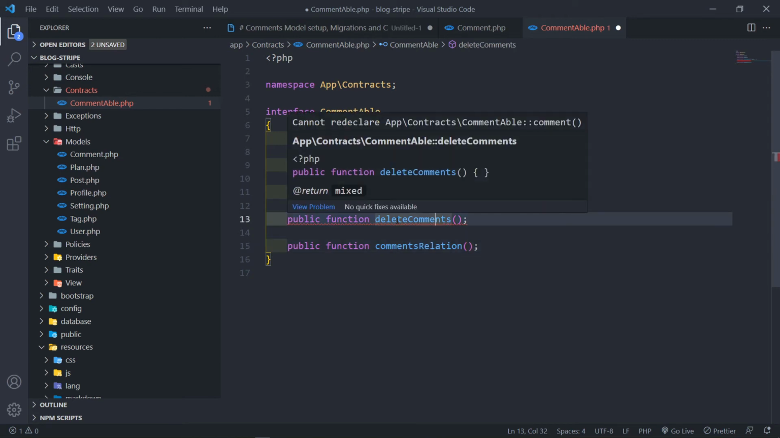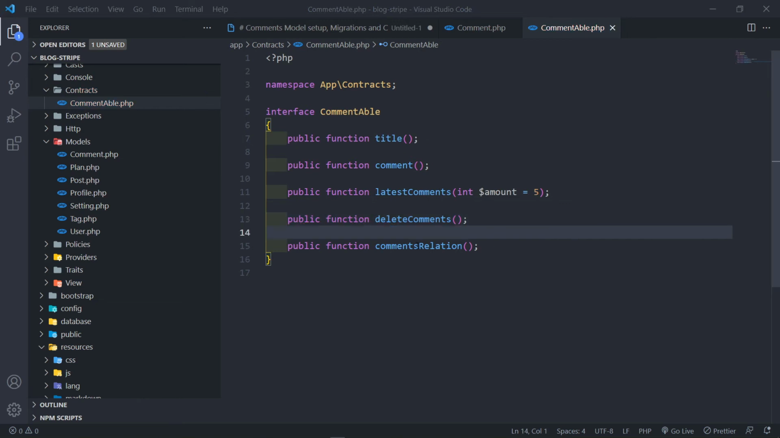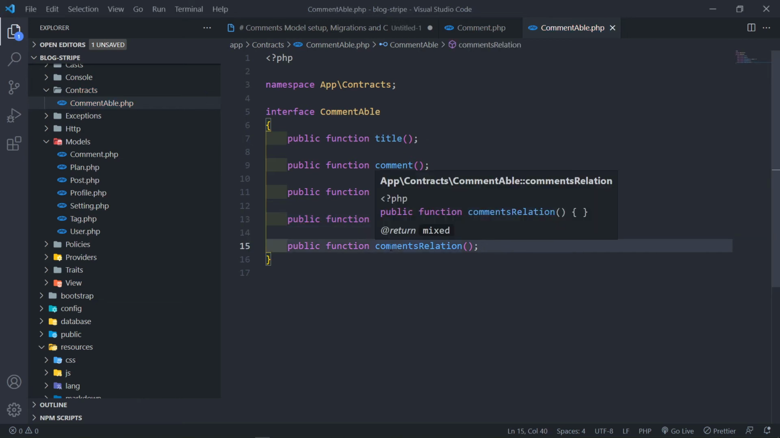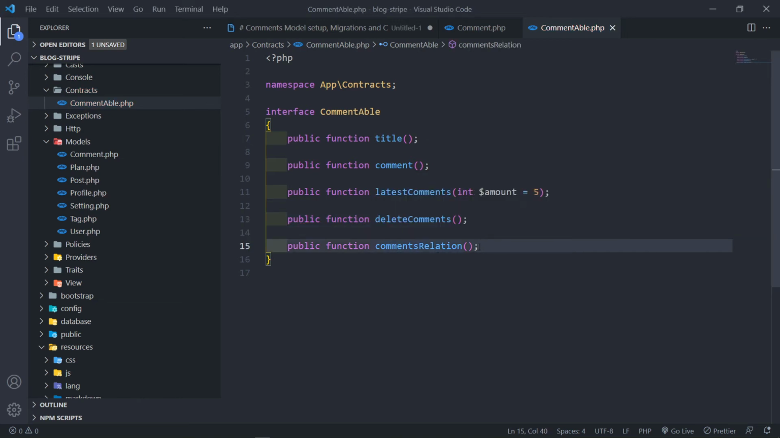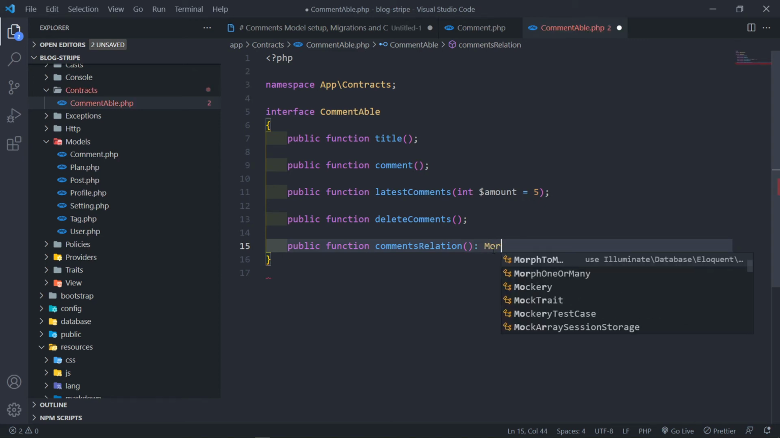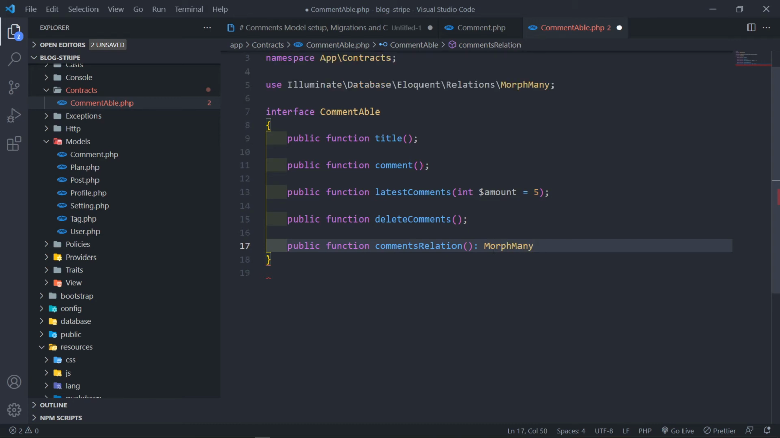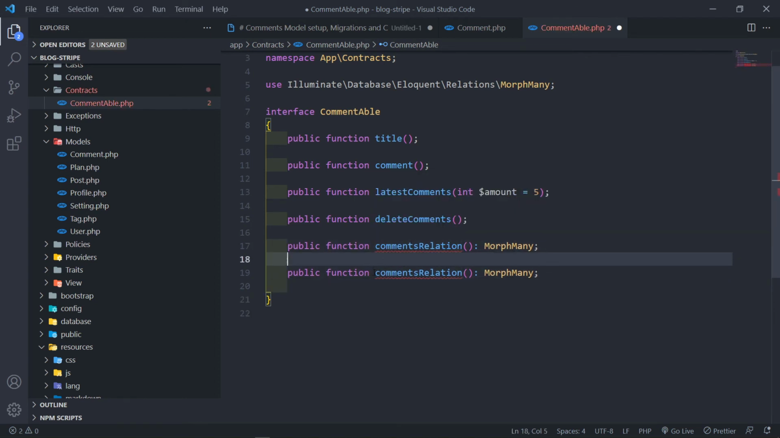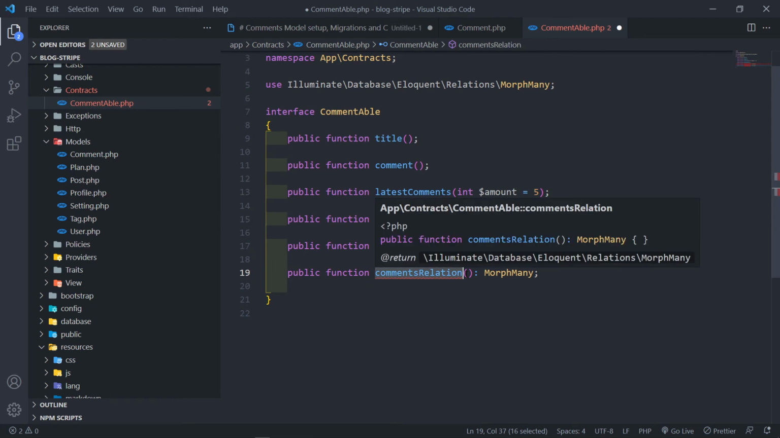So why is this giving me an error? Okay, it didn't pick up on my saving. Right, so it needs to have the comments relation, and it needs to be a morph many relationship right there. Right, so the next thing that we need is another public function. What it will have as well is the commentable title.